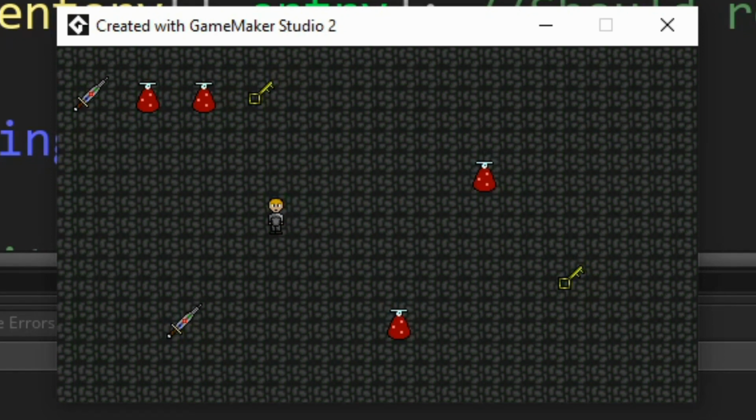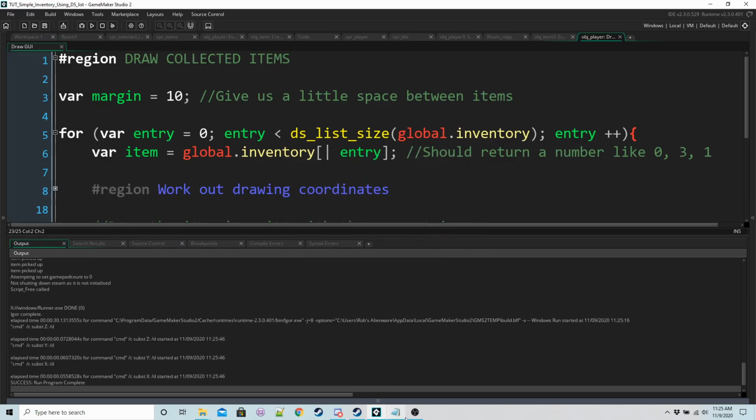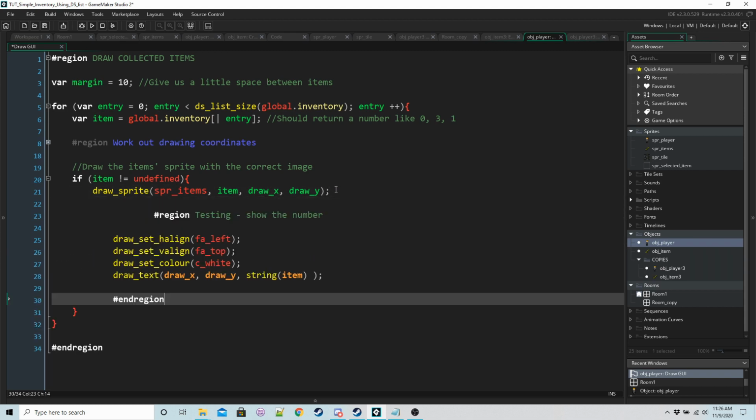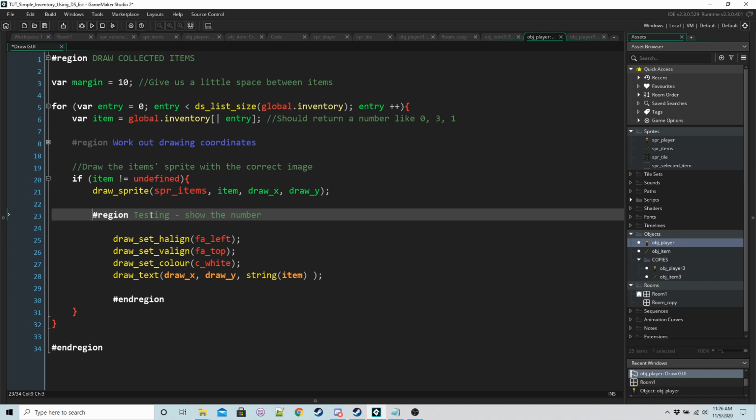How does it know what items to display? Because it's the numbers, basically. Let me just add something else now. Okay, so in this block of code here, where we are checking to see if the item is not undefined, after we draw the sprite, we're going to put this code here.